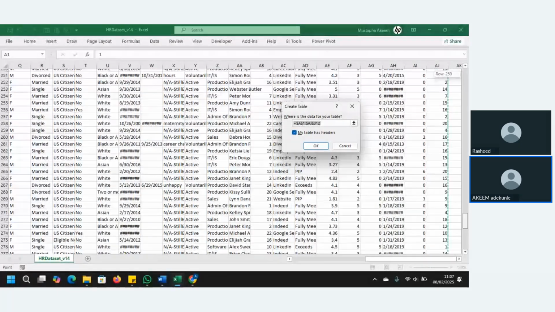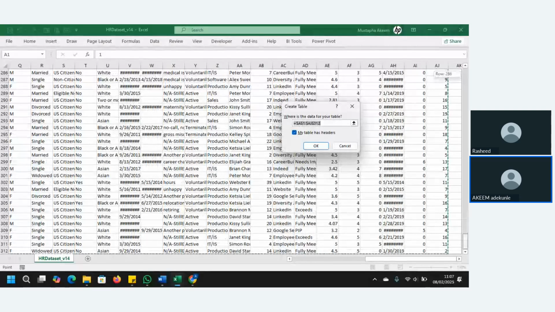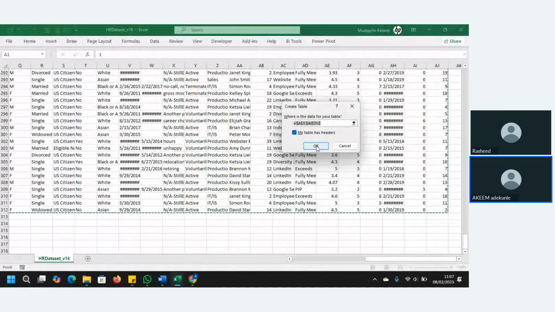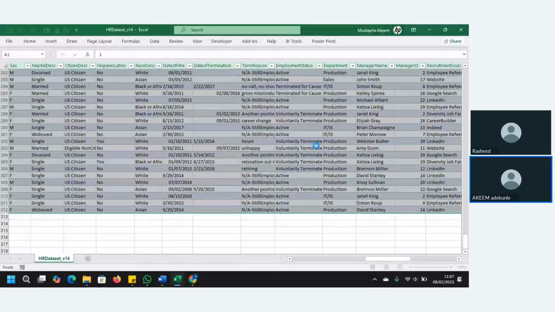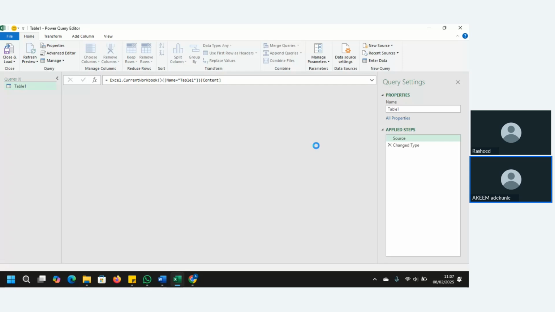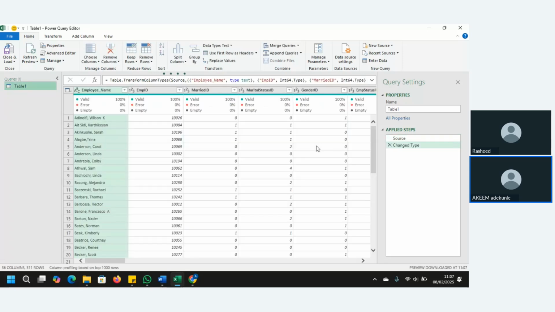And it's asking if our data has headers. I think it has gotten all our data correctly. There's nothing after this again, so you just hit OK. Now we are getting data from table or range. Now we are in what? In Power Query Editor. All those things that we did earlier can be done in Power Query Editor.